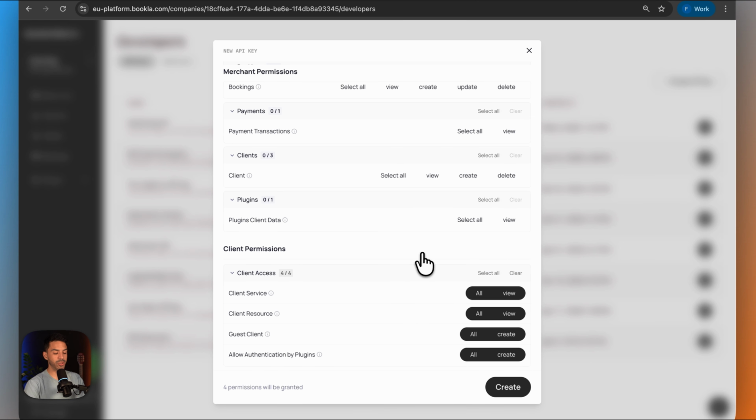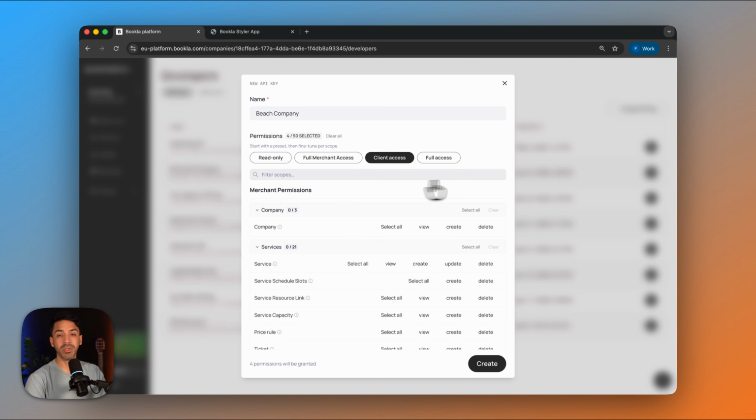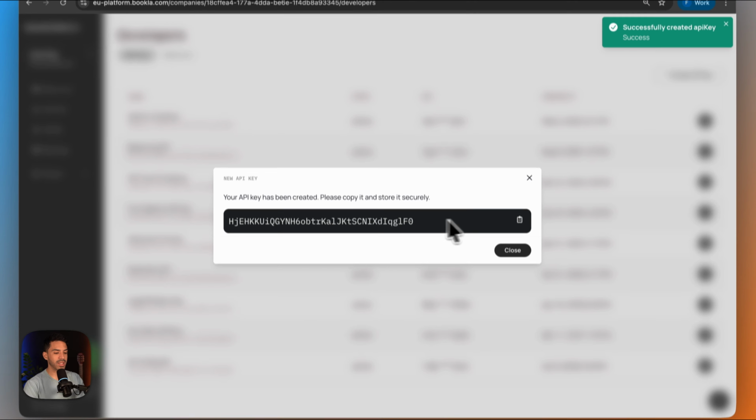Very important that you don't enable any of the other permissions, because then that API key has the power to modify the booking component. When do you use these full access keys? For example, if you want to connect your Bookla with Claude and have them take care of everything, creating services or giving you analysis, it's possible. I will show you how to do it. Then you will need one with full access. But for now, we need the one with client access.